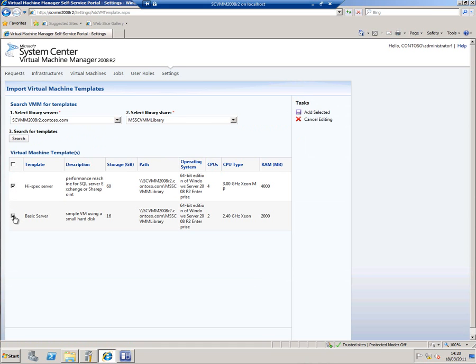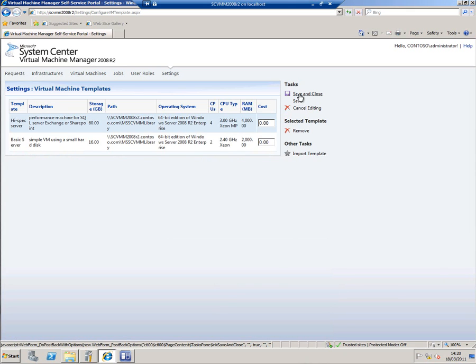In other words, I don't have to bring in all of the templates that I've got sitting behind the scenes in VMM for maybe more specialized tasks that we wouldn't want to have users provisioning self-service virtual machines against. So I'll add selected and save and close.